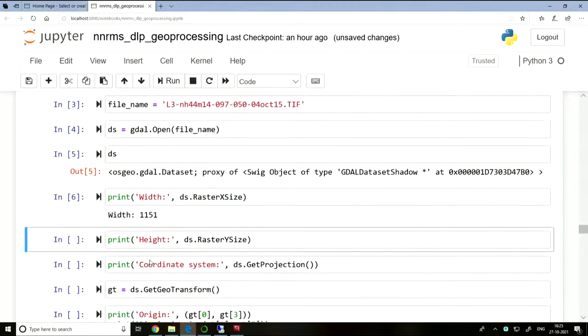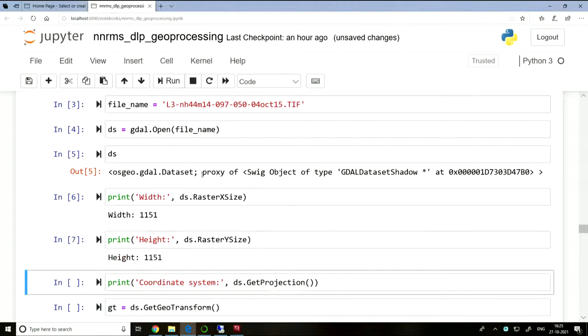Similarly, if you want to extract the height, you can use ds.RasterYSize. ds.RasterYSize returns the height of your image. So it says your image has 1151 pixels in the y direction as well. So this particular image, L3 NH44 M14-9750 4th October 15.tif, is an image of size 1151 by 1151.